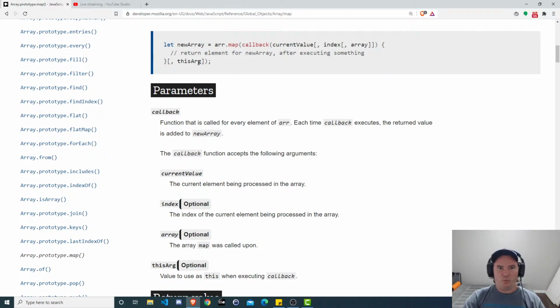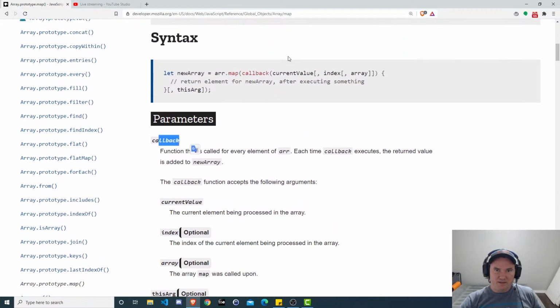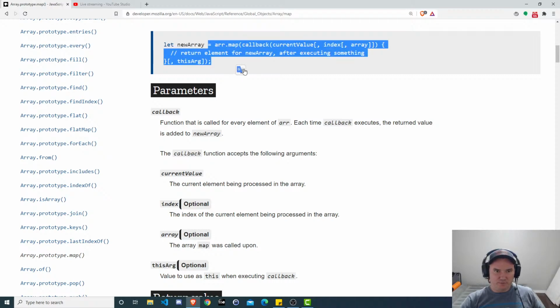Okay, so then what the heck is going on with this arg, right? The second argument to the .map method. Remember, these three were arguments for the callback that goes inside of the .map, which is the first argument. So the second one is this arg. And if you go down, it even tells you that the callback, which is this guy right here, is a function that's called for every element of the array. Each time the callback executes, the return value is added to the new array, which is this variable that we're assigning the result of this whole thing to.